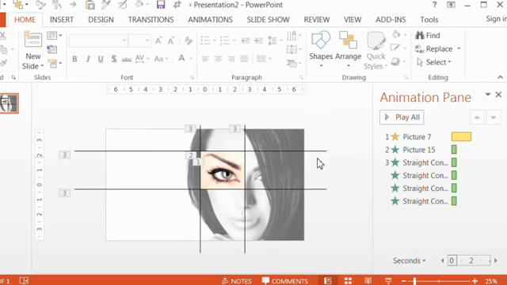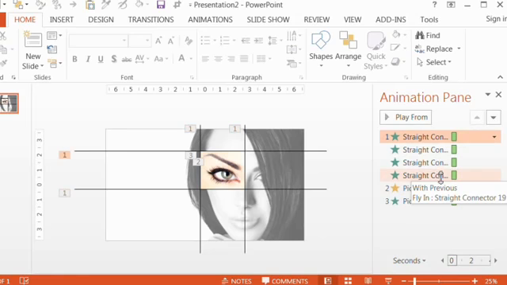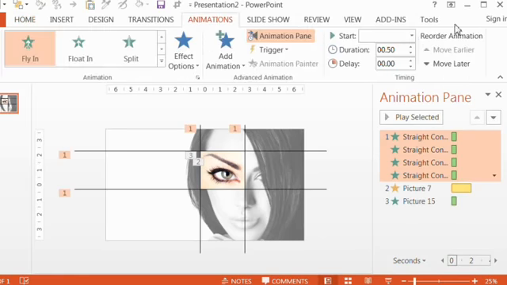Okay. Now the trick here is going to be lining up the zoom so that it goes at the same time as the lines do, and then it finishes right at the end along with them. So let's clean up the timing here a little bit. Let's select all the lines and drag them to the top here. And let's make them all have a duration of 1 second.